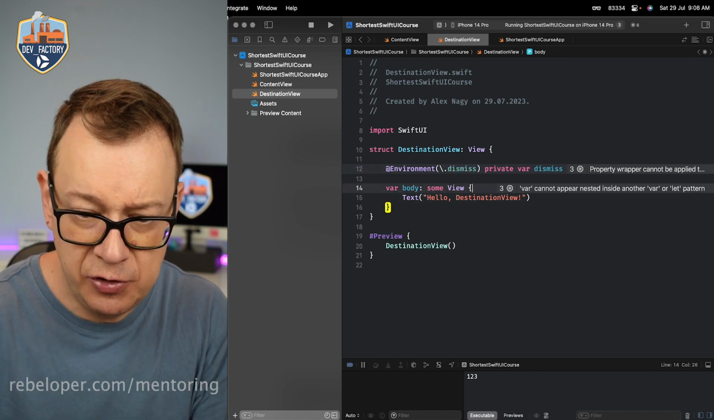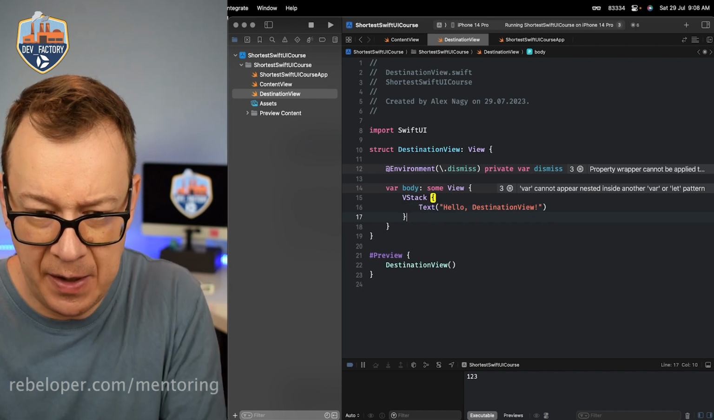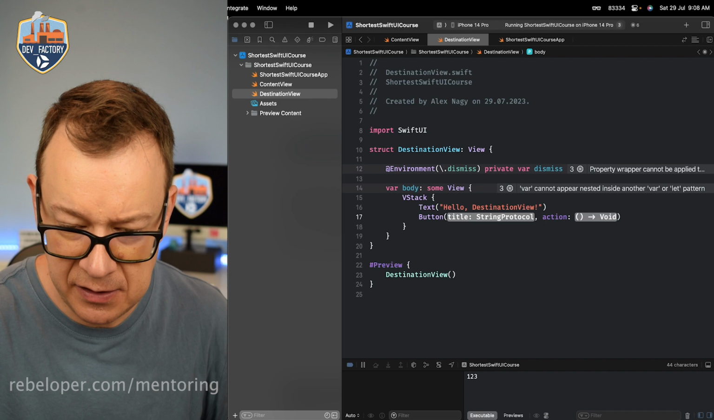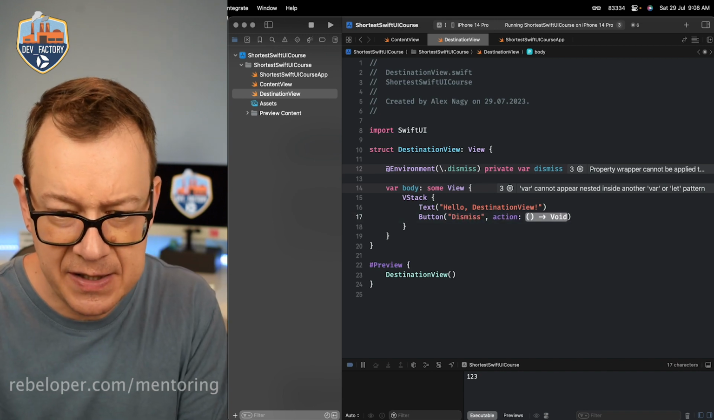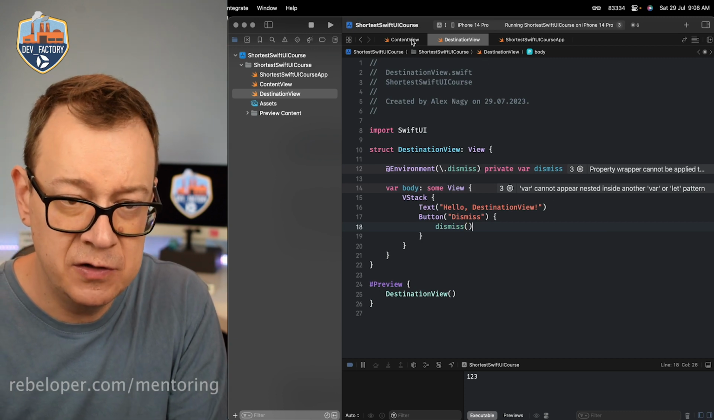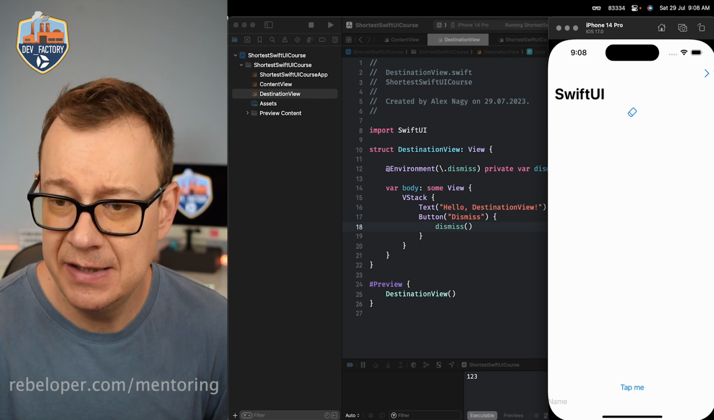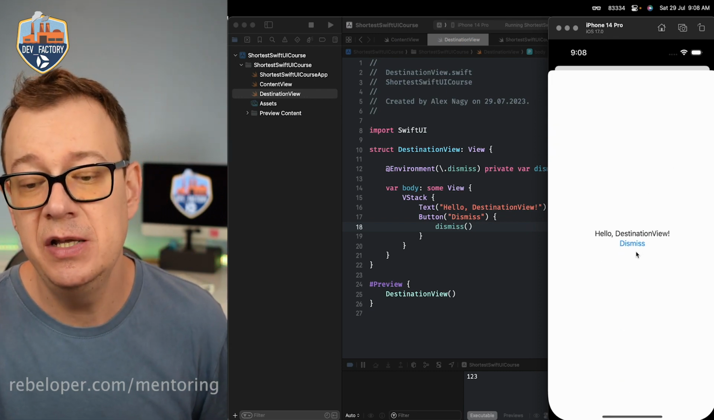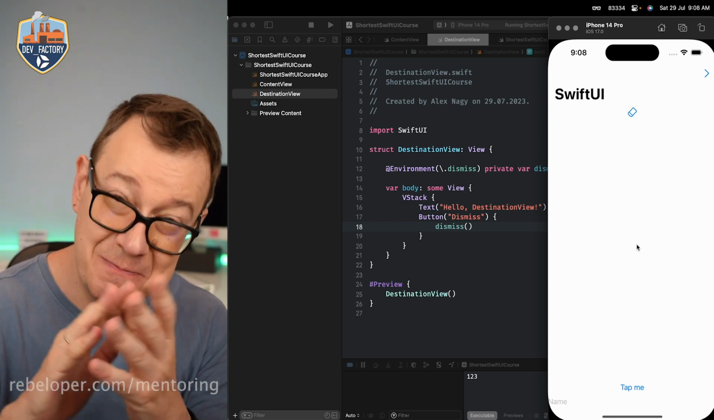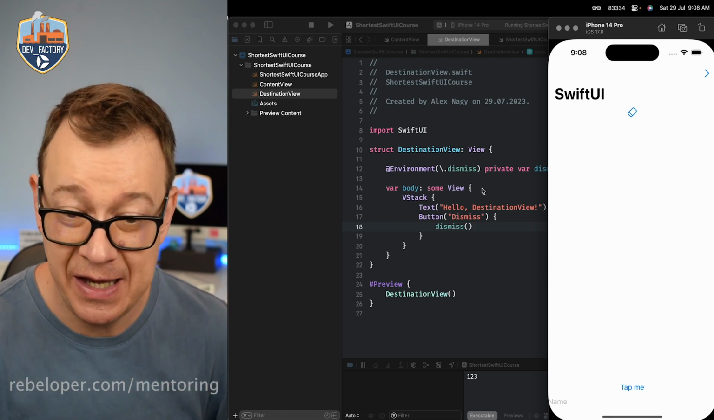And what I'm going to do here is have maybe a VStack and add a button below the text. So let's have a button with a title of dismiss, and the action will be dismiss. You have to add those two parentheses so you can trigger the action. So let's see, presenting the sheet, tapping on dismiss, we'll dismiss it. And this dismiss will dismiss actually the current view from the navigation.